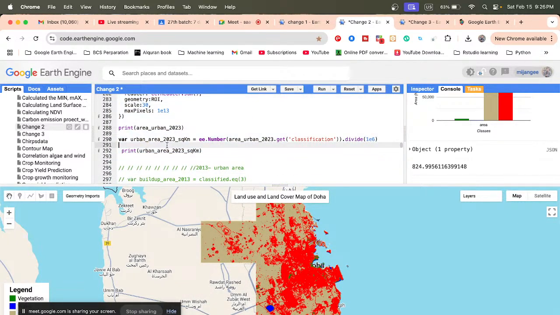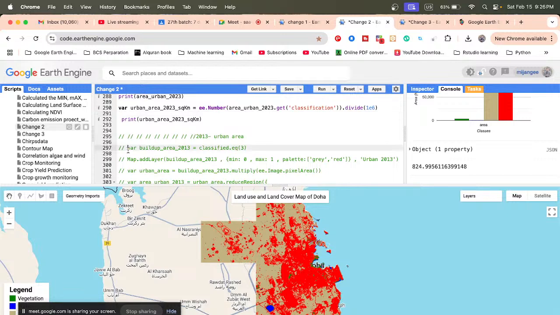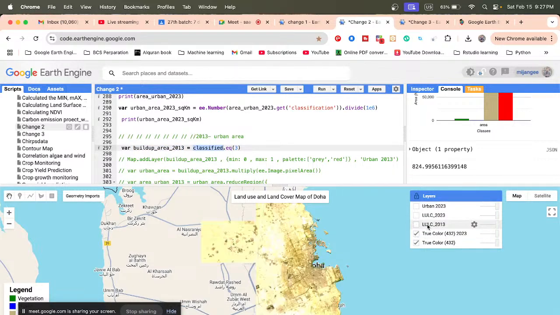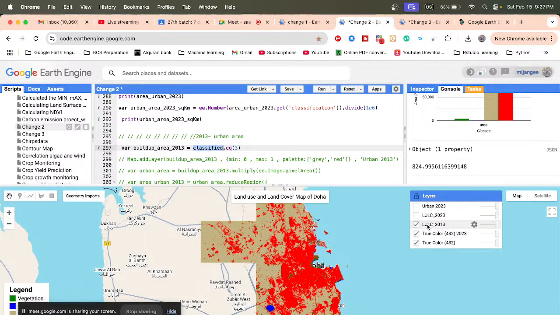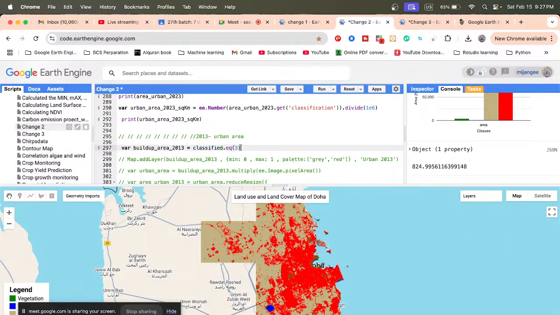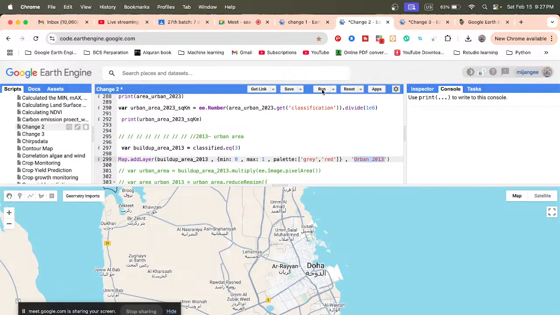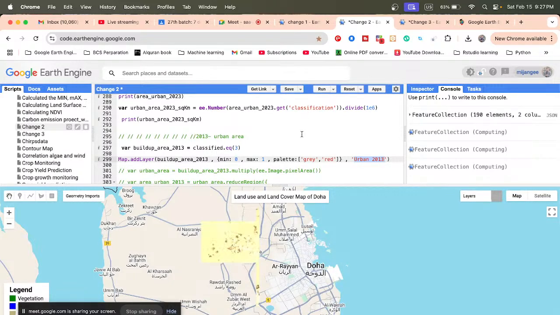Just apply. Then we put the built up in the year 2013. So I take the variable, suppose built up area 2013, then classified, because this classified variable stored the land use land cover map 2013. So I call it and set equal to 3, and then map add layer. Then we can easily find out urban 2013. Now if I run the code, it creates another layer only for the urban in the year 2013.